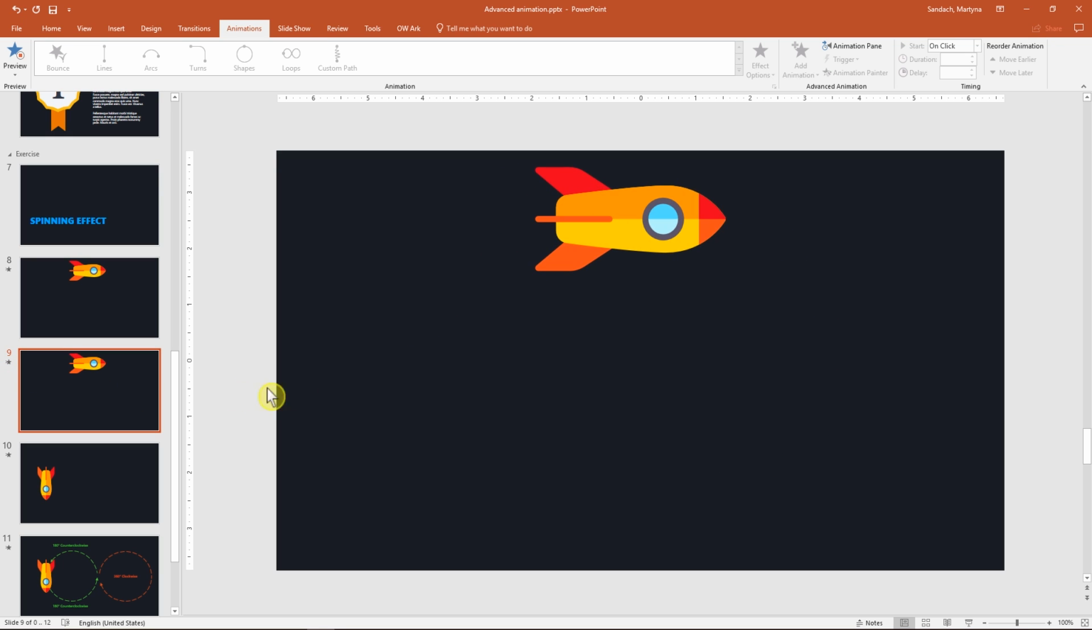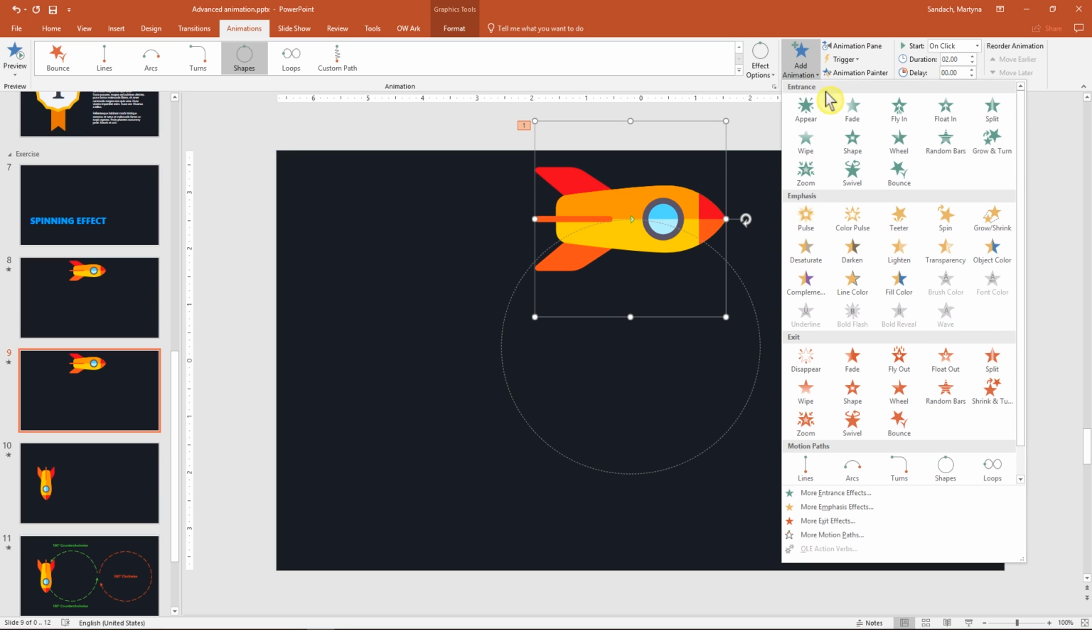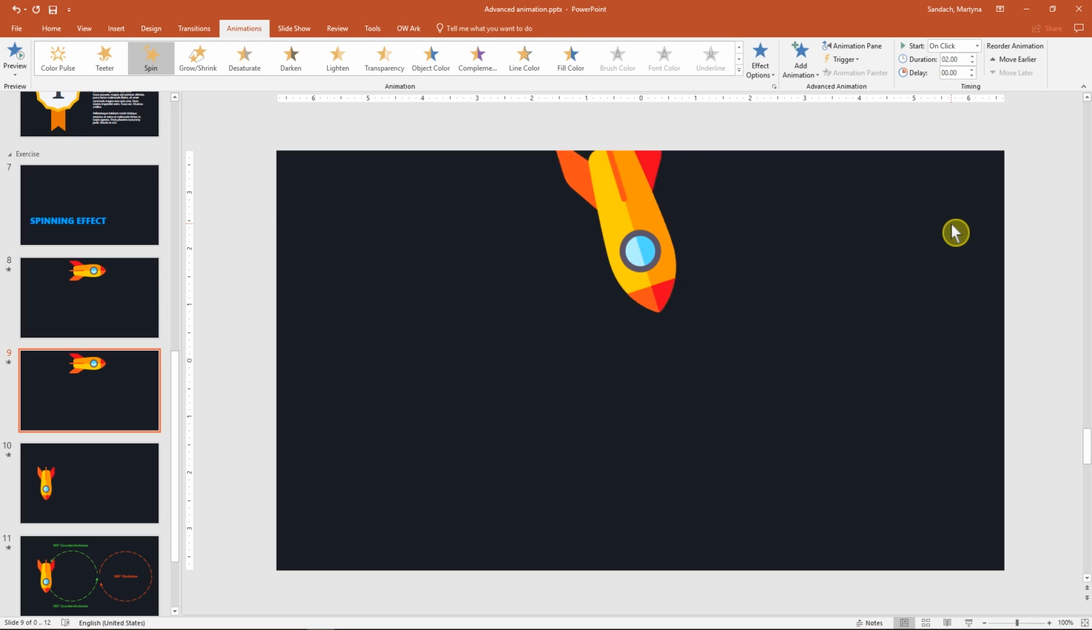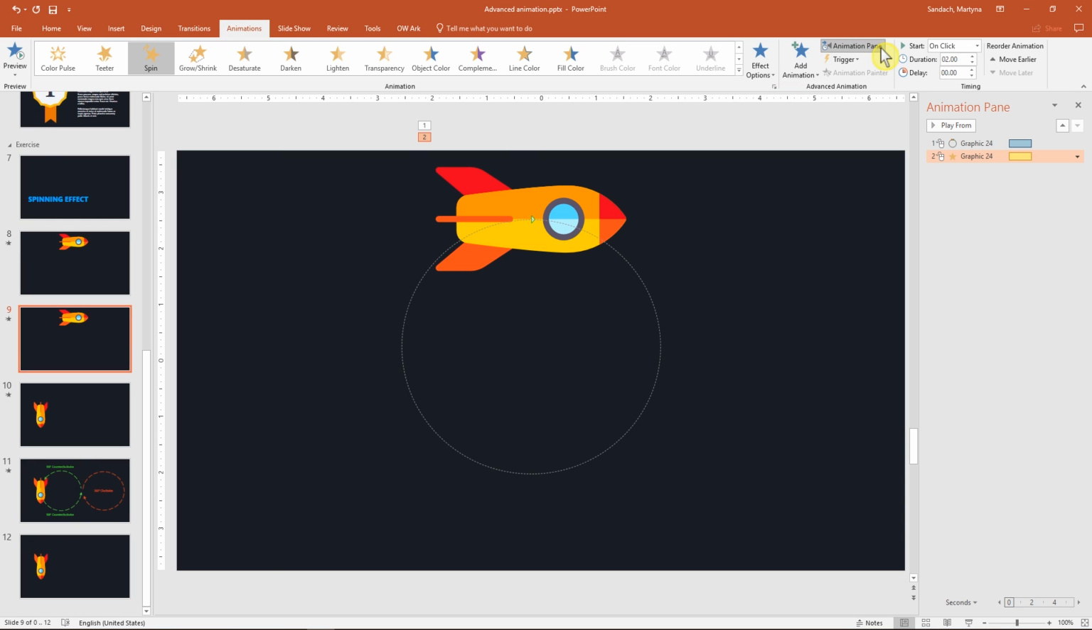It's not perfect yet. Select the rocket, go to Add Animation, and then we want to add Spin. So the tip of the rocket will follow perfectly our shape. To apply more than one animation to the same object, always use Add Animation button. If you just select one from the gallery, it would override all previously applied animations. I'll open Animation Pane, so we have a path, we have a spin. Make sure that the spin animation happens with previous.